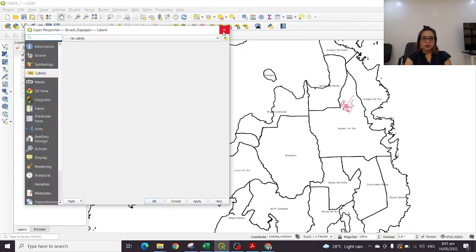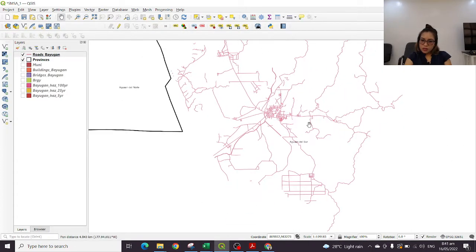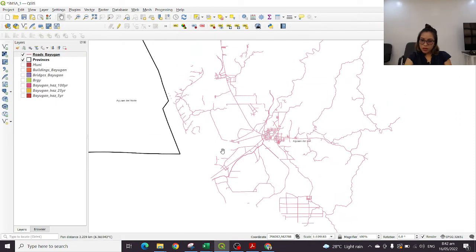We're going to zoom that in. So, this is Bayugan. And this is how the roads look like in Agusan del Sur. Now, roads are freely accessible and can be downloaded through OSM or OpenStreetMap. So you can just search that one and then download the data, then that's it.